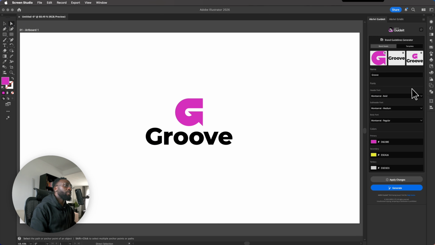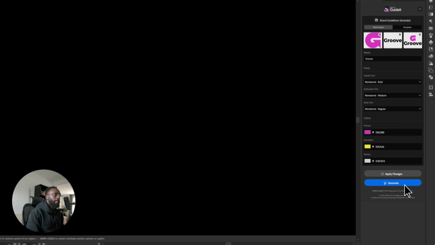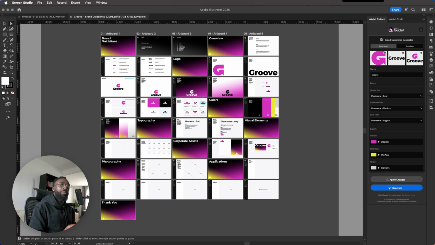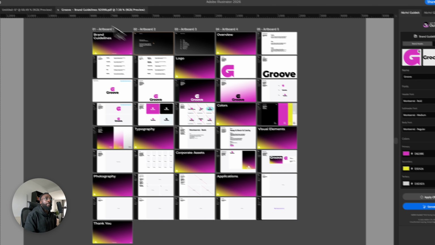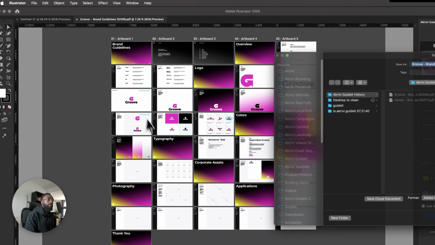So here you can see I have Akrivi Guideit and I have my logo that I'm about to generate the brand guidelines for. So I'm just going to click generate. And now the brand guidelines have been generated. By default, Guideit saves your brand guidelines on the desktop. But instead of that, what we want to do is make sure to save it in our Google Drive or Dropbox location. So we're going to go File and Save As.